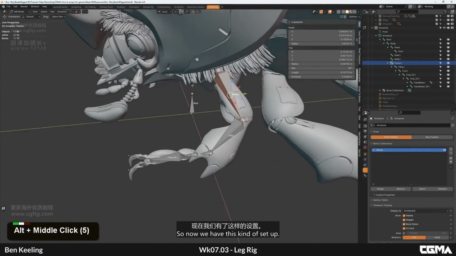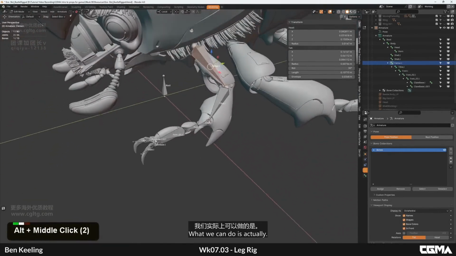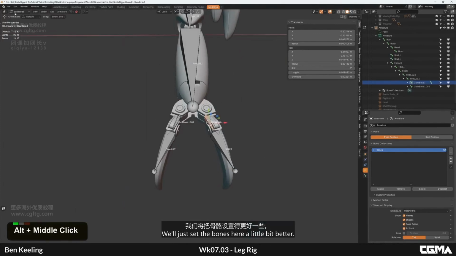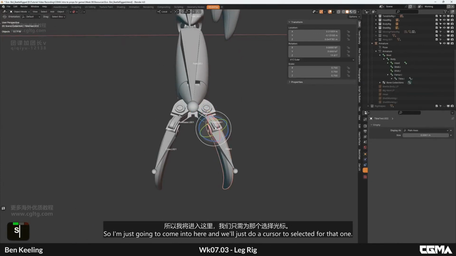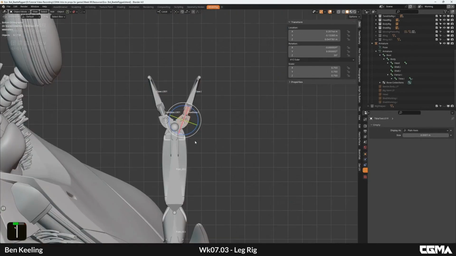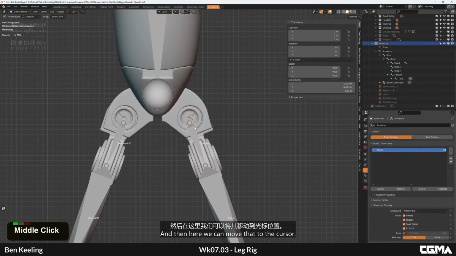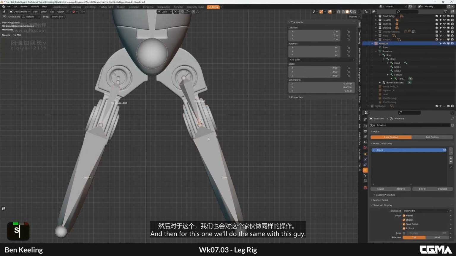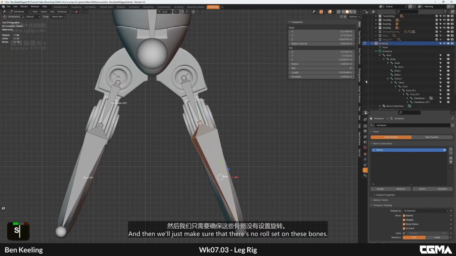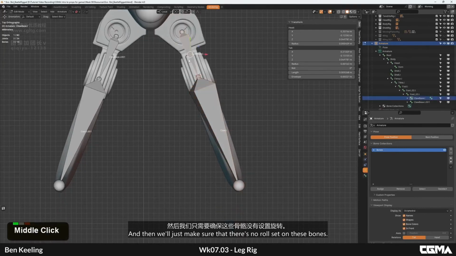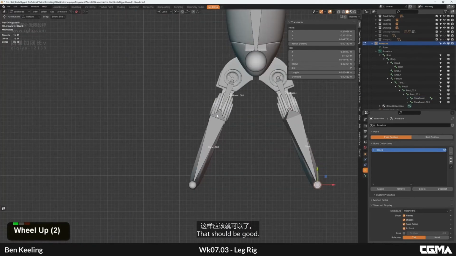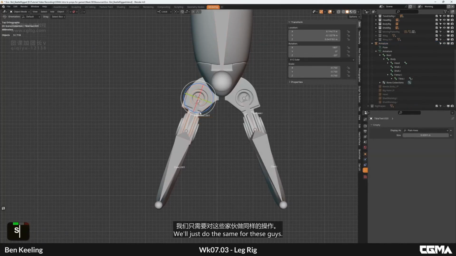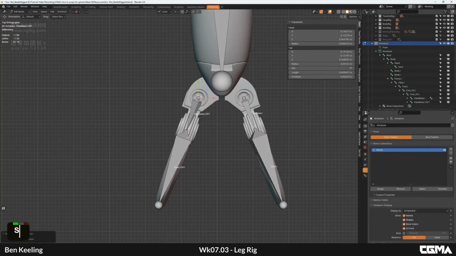So now we have this kind of set up. What we can do is actually we'll just set the bones here a little bit better. So I'm just going to come into here and we'll just do a cursor to selected for that one. So we can just go into top view, and then here we can move that to the cursor. And then for this one, we'll do the same with this guy. And then we'll just make sure that there's no roll set on these bones. That should be good. And we can do the same. Let's come out of edit mode here. We'll just do the same for these guys. So let's move that there.